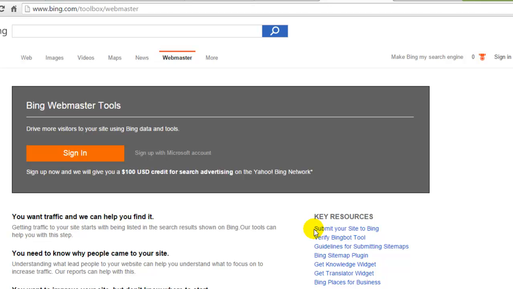Some search engines offer tools to help webmasters, the people in charge of your websites. Maybe that'll be you. And it just helps the webmasters administer their sites. So you could use this one, or if you know or want to look up other popular search engines, you can do that and find out what type of tools they have available.